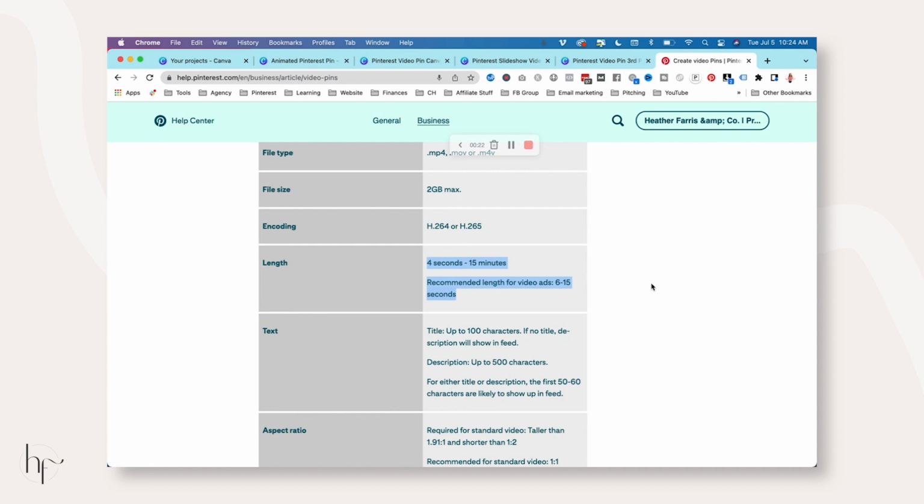The length of the video pin can be 4 seconds to 15 minutes. The longer the video pin, the longer it's going to take to be approved. So the shorter the video pin, the quicker it gets approved, right? The recommended length for video pins though is 6 to 15 seconds long, and this is the same for video pin ads as well.